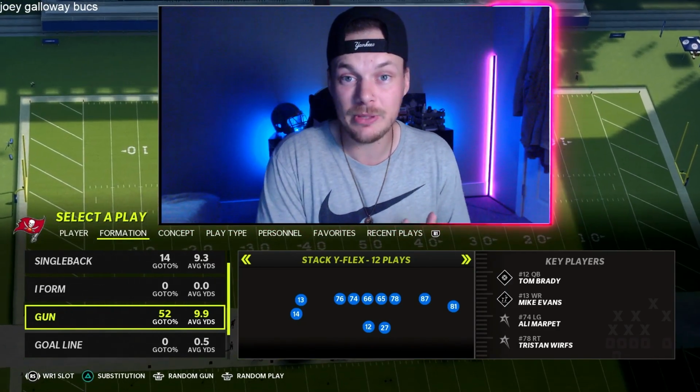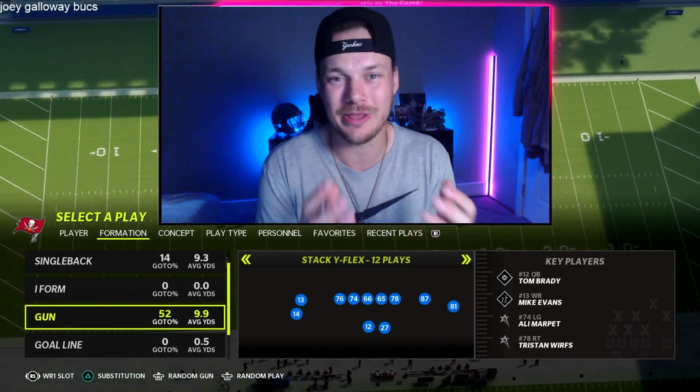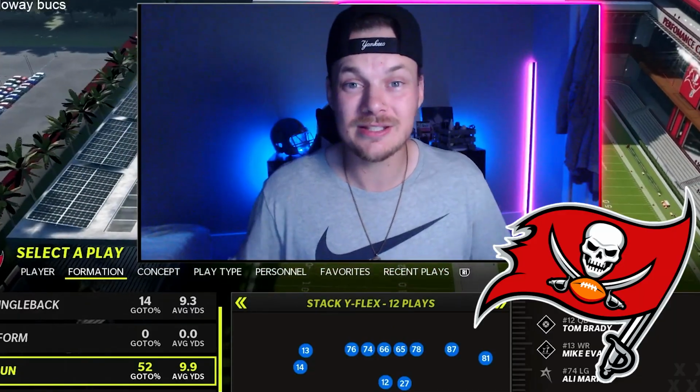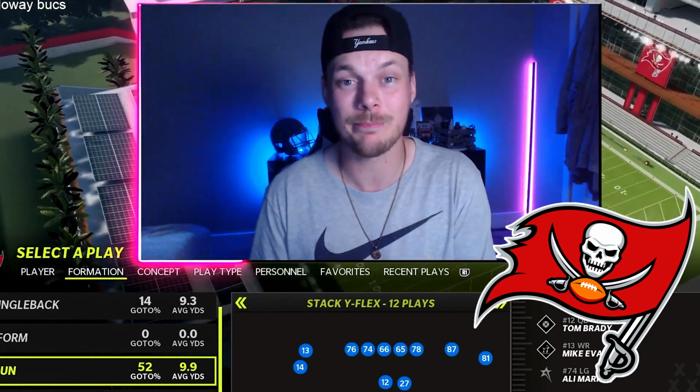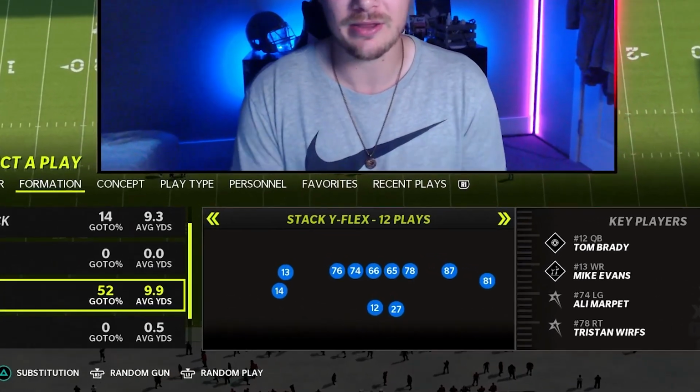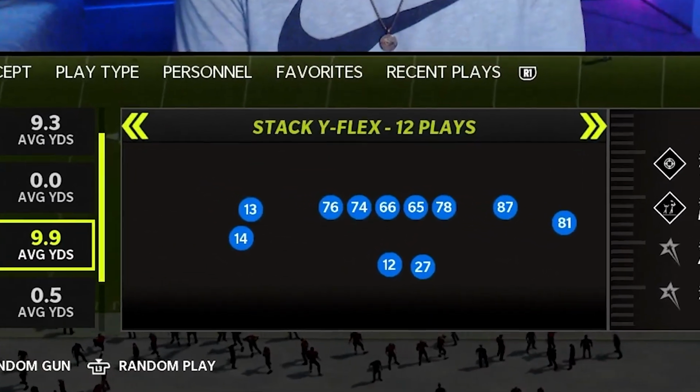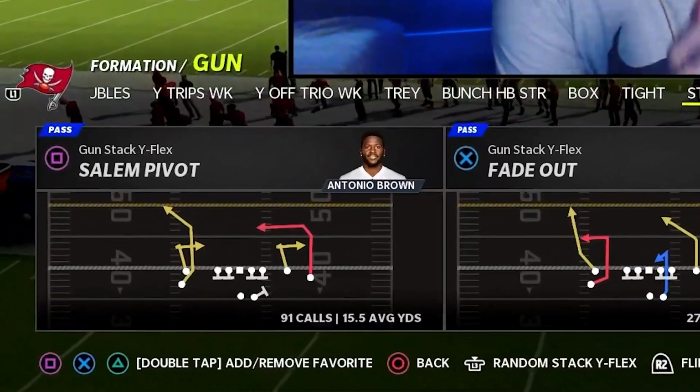Now today we are going to be going over a play I designed with this technique in mind. We will be continuing my pro NFL style inspired offense out of the Tampa Bay Buccaneers Playbook, and we will be working out of the gun stack Y flex formation, and we will be using the play Salem pivot.